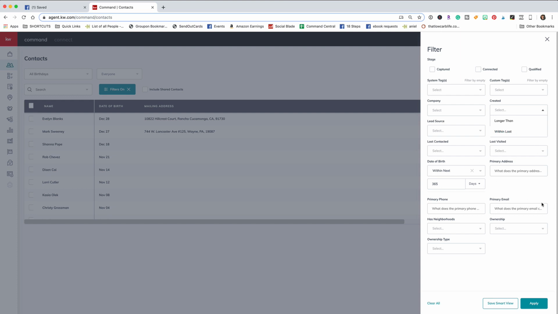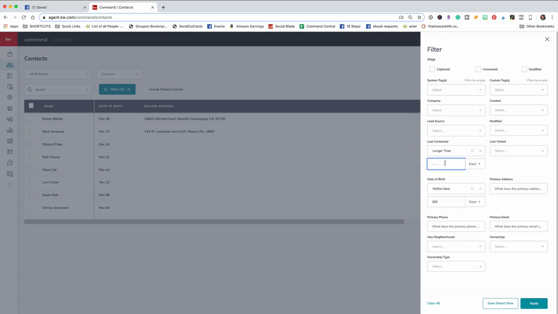Or I want to save a smart view for everybody last contacted longer than 30 days ago, so that I can turn this on and start hitting those people that I haven't communicated with in the last 30 days. Guys, this is one of my favorite things about this entire platform, although it's not perfect today: the ability to create all of these smart views that allow you to wake up, go to your computer, start your lead gen based on what's important to you.